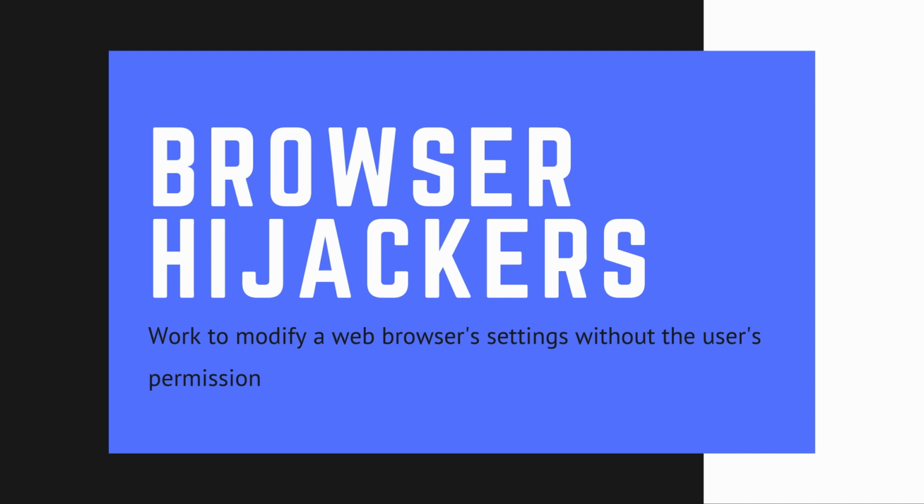The first type of virus is the browser hijacker. This type of virus works to modify a web browser's settings without the user's permission to inject unwanted advertising into the user's browser or replace the existing homepage, error page, or search engine with its own.